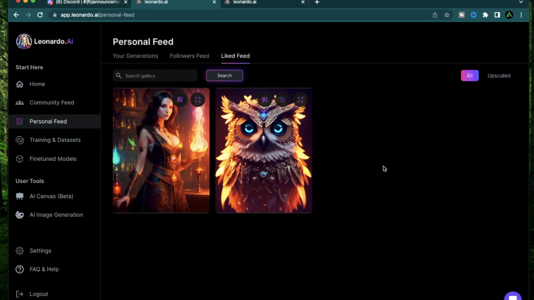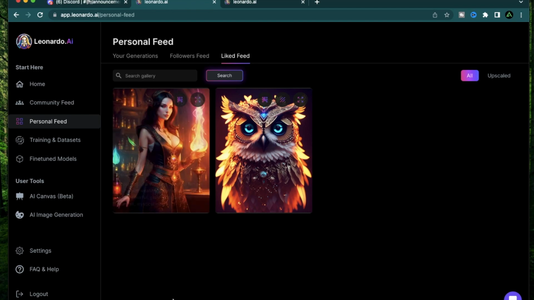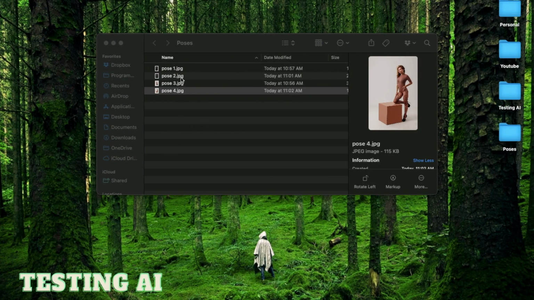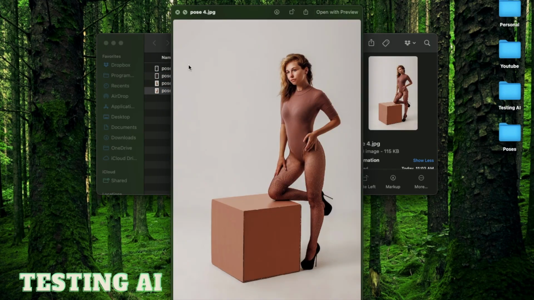Hello everybody. In today's video, I'm going to go over an amazing feature that Leonardo AI has that a lot of other tools don't have, and that's called image to pose. What this means is you can use an image and replicate that pose in your own generations. So today I'm going to replicate my favorite style, but with four different poses. Here are the poses I'm going to use today. This is first, second, third, and fourth.